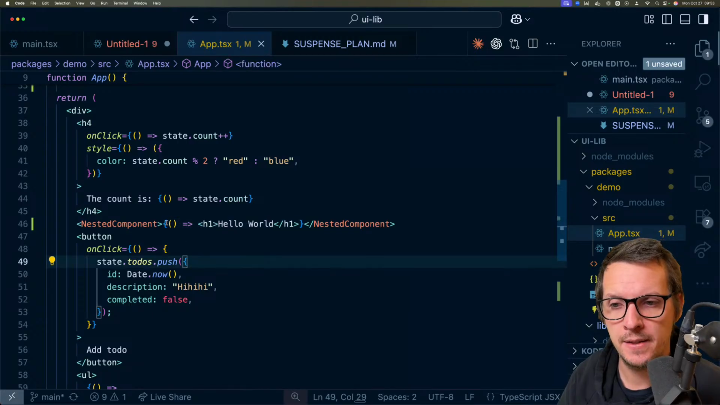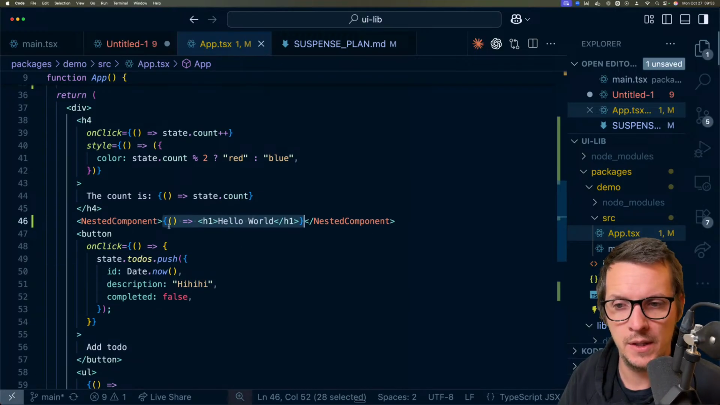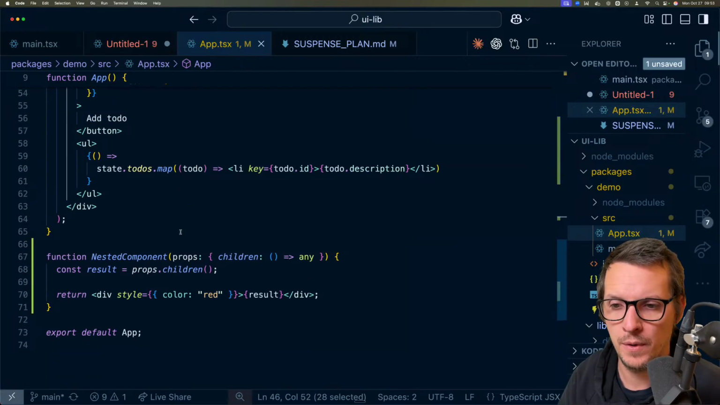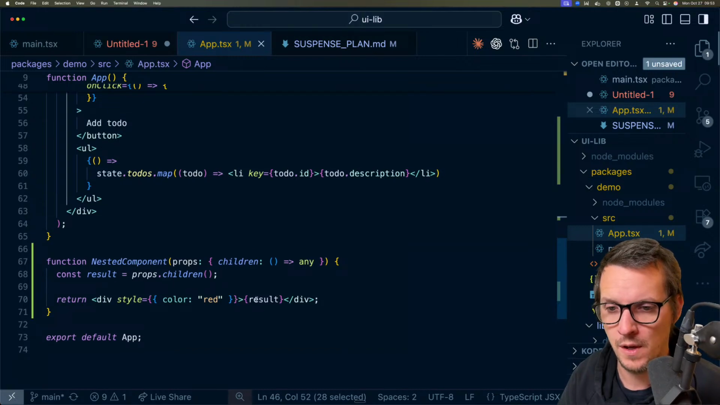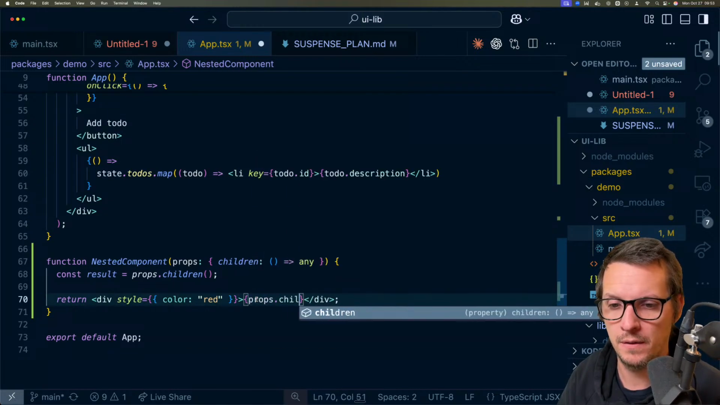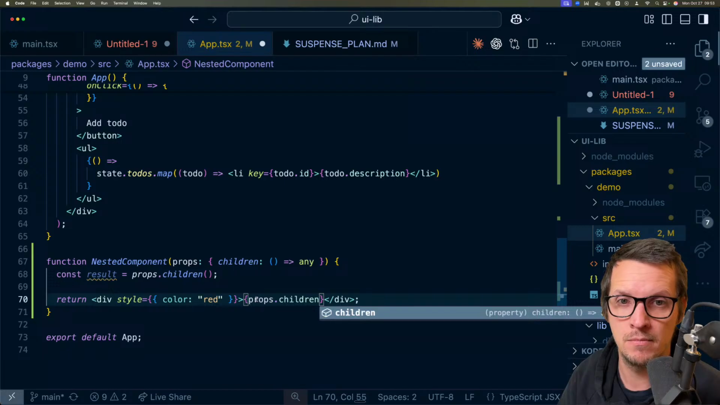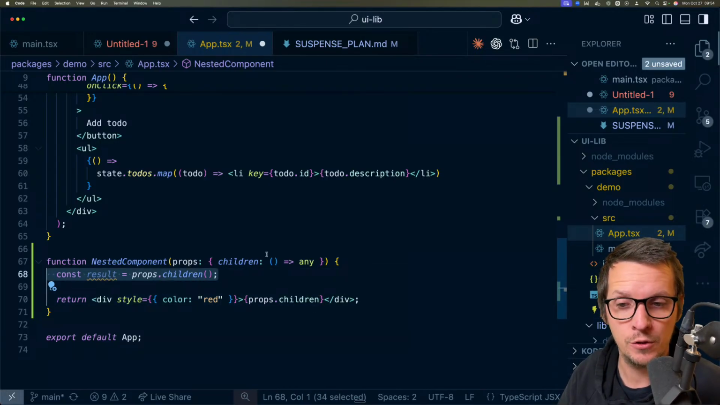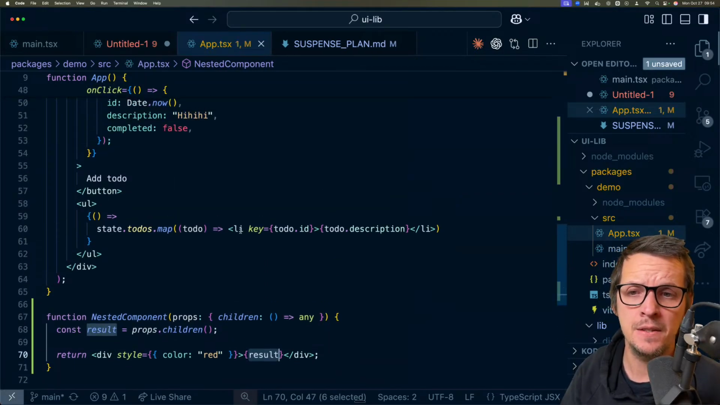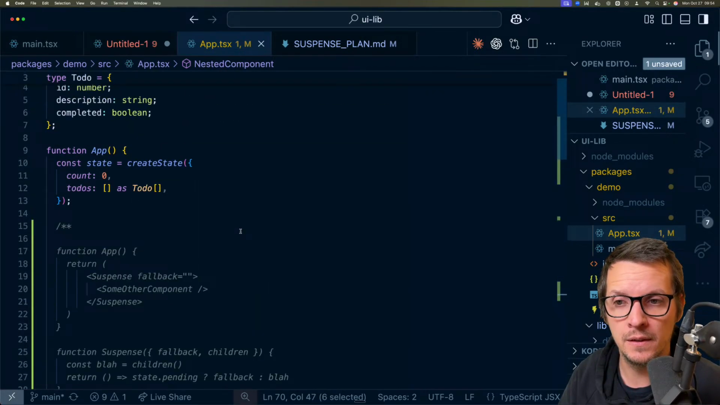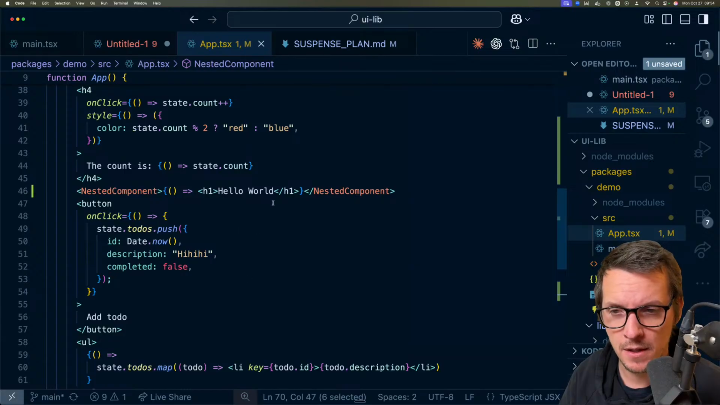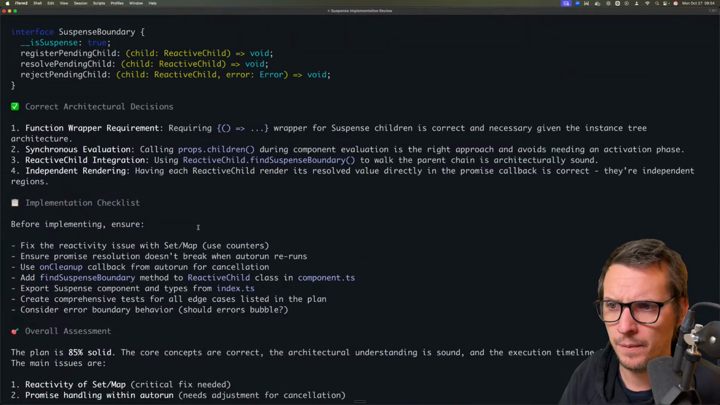So you can pass this thing here, right? So it isn't a reactive child at this point. But if you choose to put props.children here, it does become a reactive child. But that's not what we're doing in suspense. We're just calling it. This is very interesting. But it does make sense.